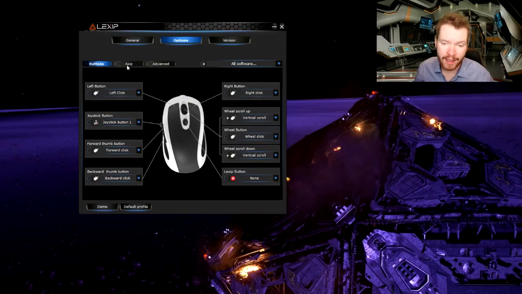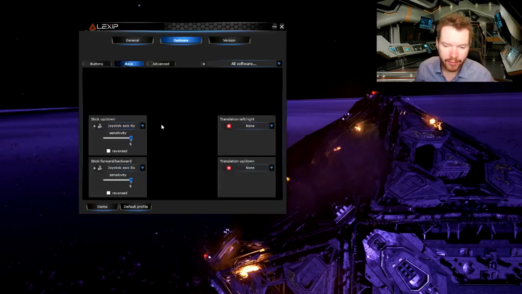If you move over to the axis tab here, we can see that we can now adjust the stick up, stick down, which is the thumbstick, and also the translation. This is the rolling of the mouse left or right, and the pitching up and down, which we have down here. We can see right now this is not bound, but this is because I'm not in any game.